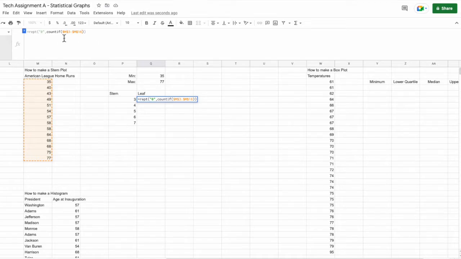So I've established that it's going from M3 to M16. By putting the dollar signs in there, I'm locking those references. So if I do a copy paste, it's not going to change on me, right? But I need this to only count the 30s and then repeat the number 0 for every 30 that's there, all right? And you might say, why 30? The lowest number is 35. We have to account for every number. If a stem is 3, every number between 30 and 39, all right?